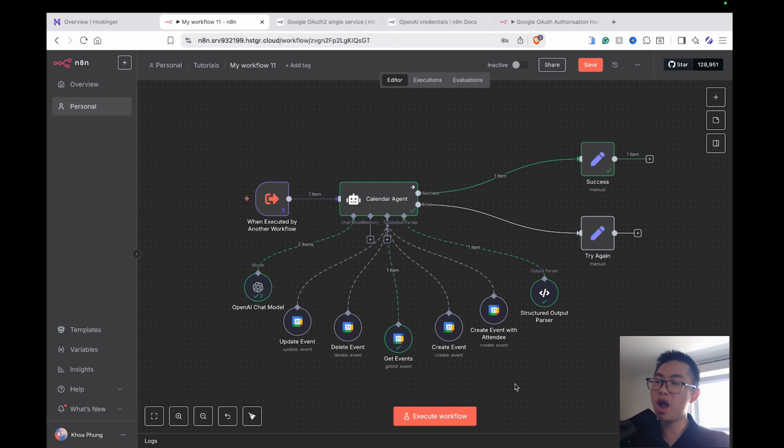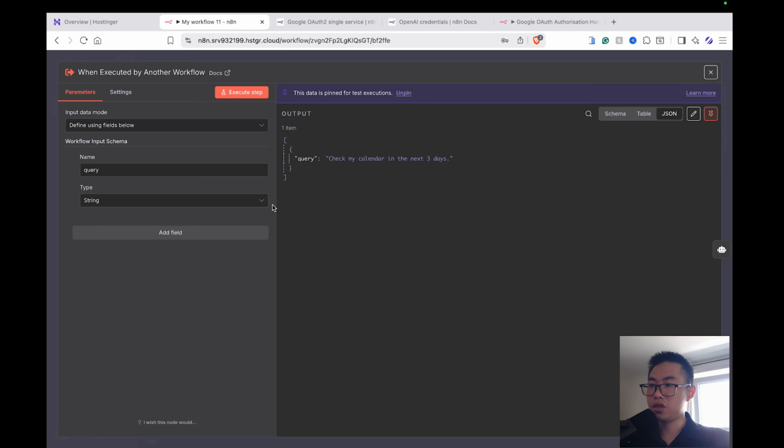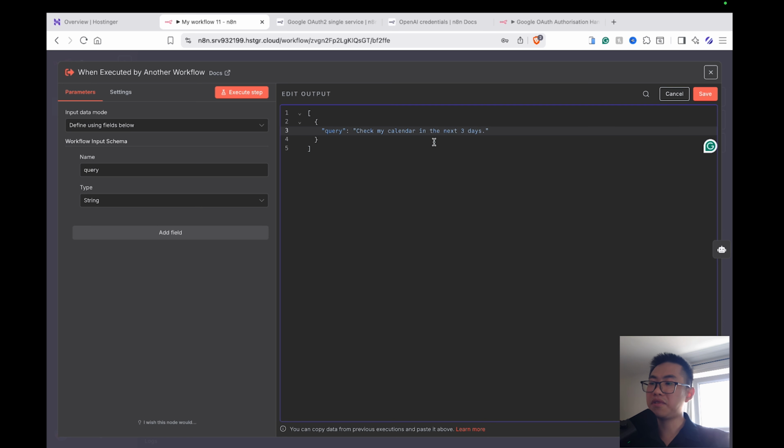And let's try with a different value to see if we can actually create an event. So I will change the test value here. So instead of check my calendar, I will say create an event named AI development for tomorrow at 10 a.m.